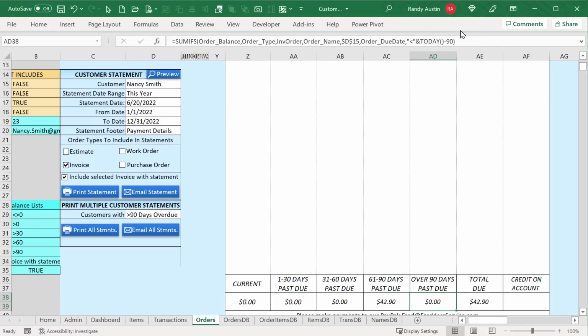So that's all we have to do for that. Anything beyond that, of course, is going to be over 90 days. So that's all we want. We want due date anything less than 90, okay? Less than today, minus 90. Okay, what about the total due?